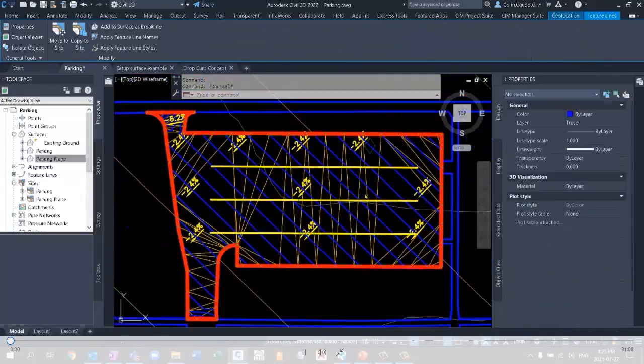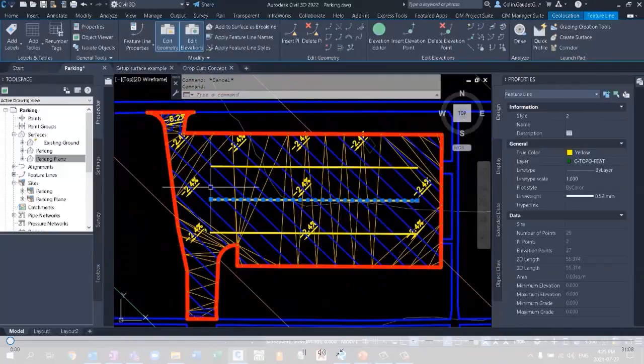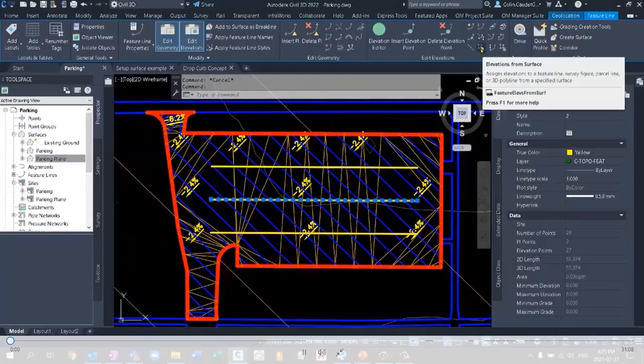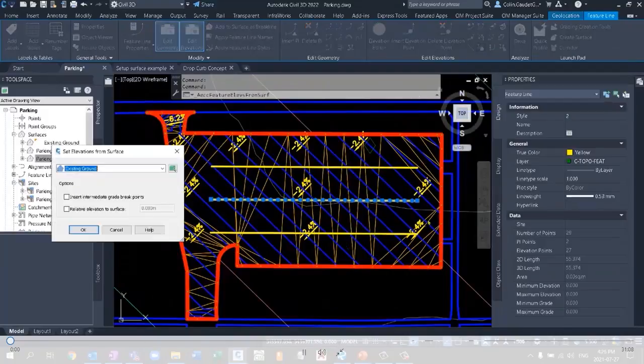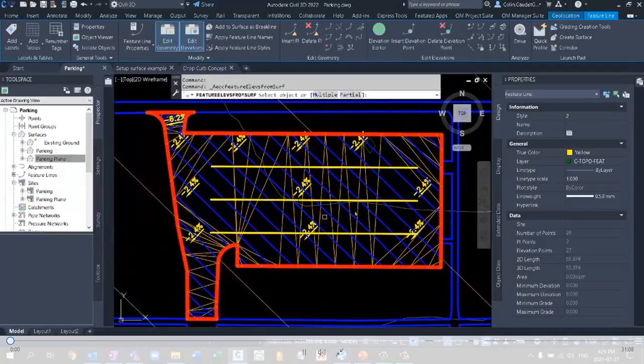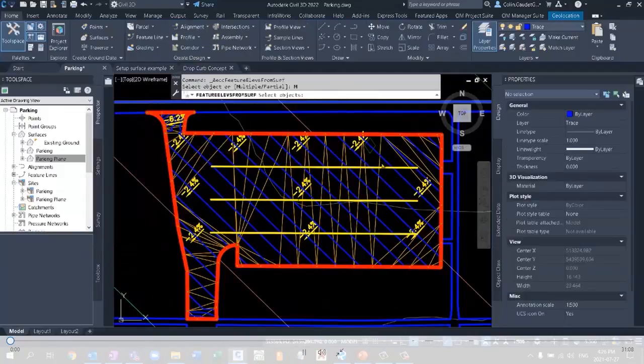I would like to add the elevations from the temporary surface or from the parking surface to these. So again, I'll select one of them. I'll use the elevations from surface. I'll pick the parking surface and click OK. Now remember, we get even more options in the middle. I would have had to do this 3 times if I didn't say multiple right here. And then I can select 1, 2, and 3 and apply the grades from this parking surface to all 3 of them at the same time.